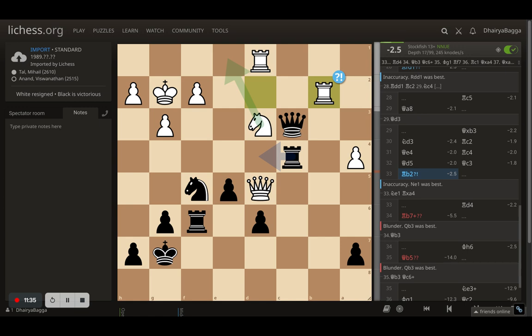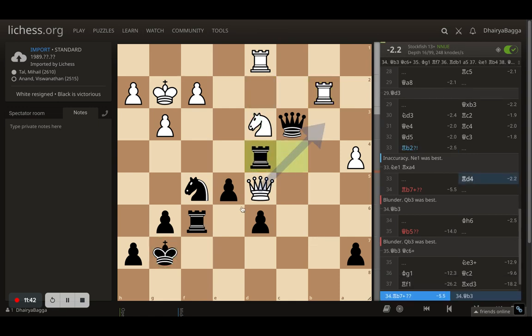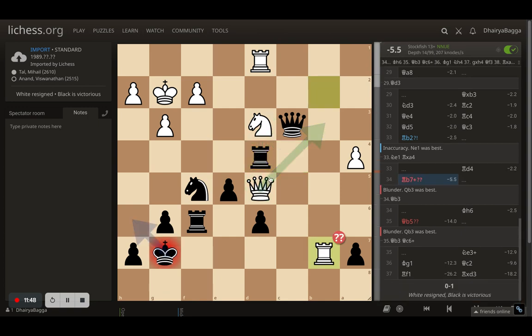Here, the rook comes to b2 by Tal, trying to maybe infiltrate into the situation, give a check maybe. But what happens next is the rook comes to d4, which attacks the knight as well as the queen. And now the queen again has to be moved.